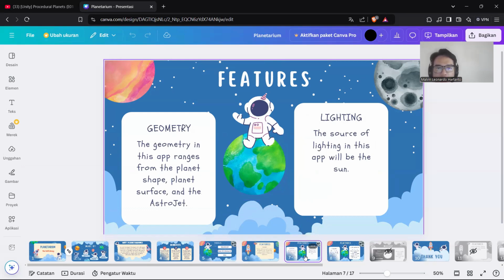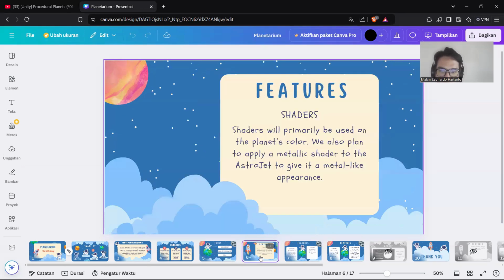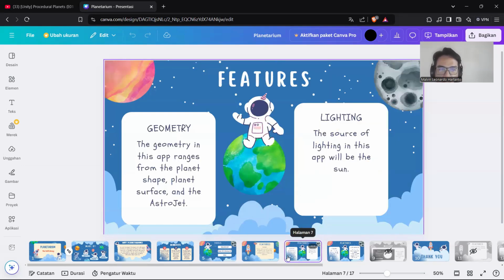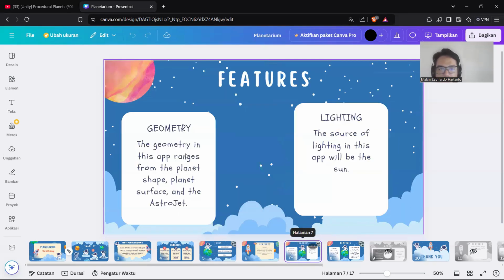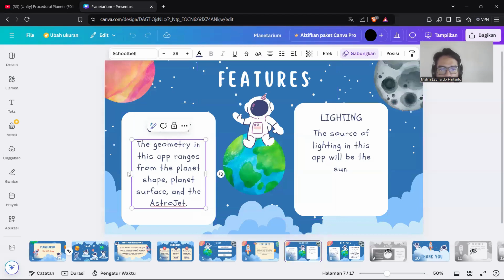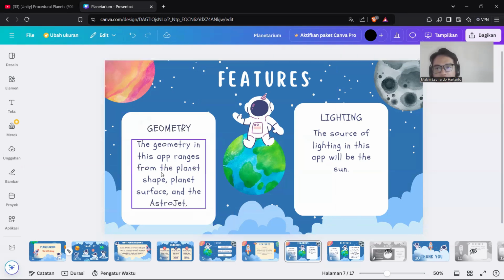Today I will explain the shaders part, the lighting part, and the geometry part. For the geometry, I will mainly be explaining the planets, because the geometry consists of the planet and the astrojet or the plane, but I will be covering the planet part.